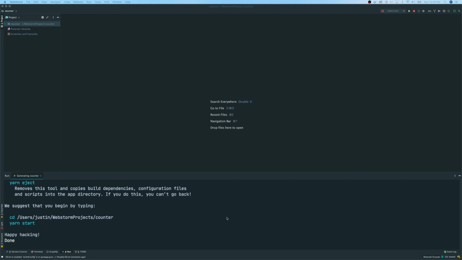All right, so mine has just finished installing, and I know that because it says here, happy hacking, done. And for me, it says here to cd into this folder, and then yarn start. But that's only because I have yarn installed. For you, if you don't have yarn installed, which is fine, you will say npm start here. They're both the same thing.